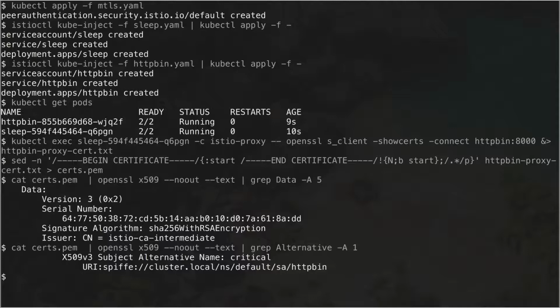And if we just look at the contents there, you can see at the bottom that it was indeed issued by the Istio CA intermediate certificate authority. And indeed, if we look at the SAN name, the URI is the SPIFFE identity that we're expecting. So it's similar to what we were looking at earlier. The trust domain is cluster.local, and the service account is in the default namespace, and the service account is httpbin.